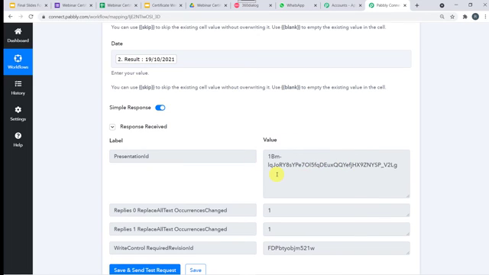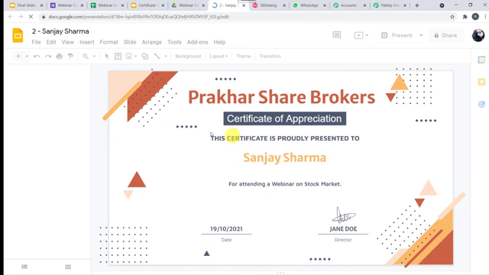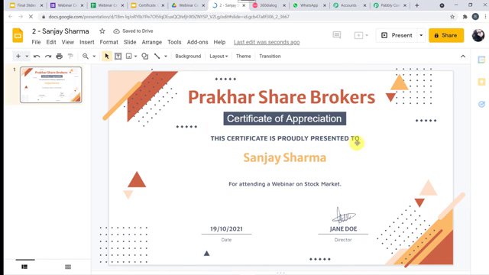So let us go to our folder and let us see whether a certificate is created or not. I'll just go to Google Drive and yes, here we can see 2-Sanjay Sharma. This was the file name which we have given. Let us open this certificate. And yes, here we can see Prakhar Share Broker Certificate of Appreciation. This certificate is proudly presented to. Here the Sanjay Sharma name is reflecting. And here we can see the date also, that is 19th October 2021. Okay. So it means a correct certificate is generated.